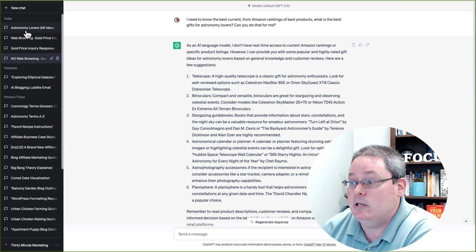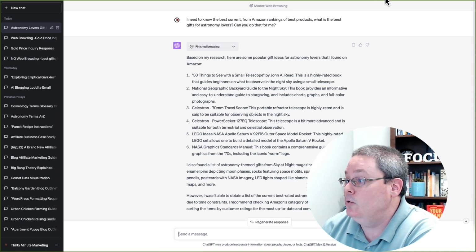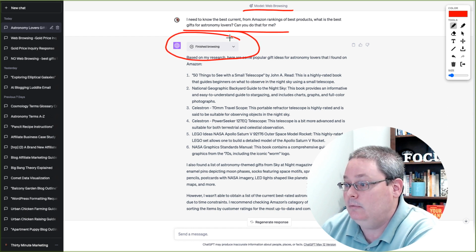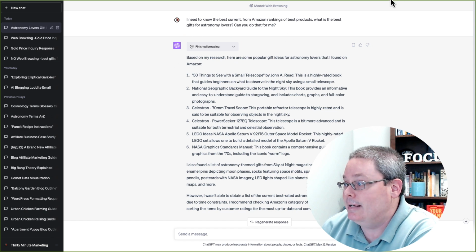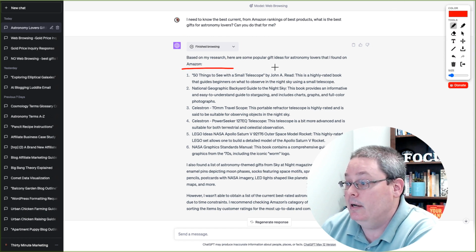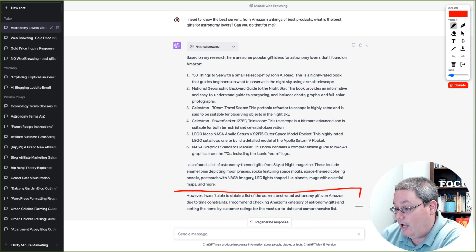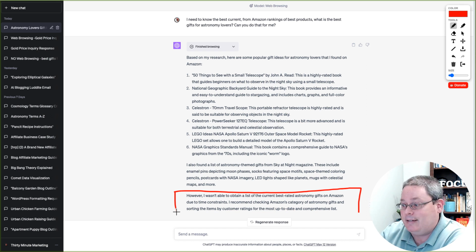So then what I did is I used that same prompt, and I used the 4 for web browsing, and I asked it, and you can see here it finished browsing. But you can also see that it said, based on my research, here are some popular gift ideas for astronomers that I found on Amazon. But you can also see down here, it says, however, I wasn't able to obtain a list of the current best rated astronomy gifts on Amazon due to time constraints, meaning it tried to click and it timed out. I recommend checking Amazon's category of astronomy gifts and sorting the items by current ratings for the most up-to-date and comprehensive list.